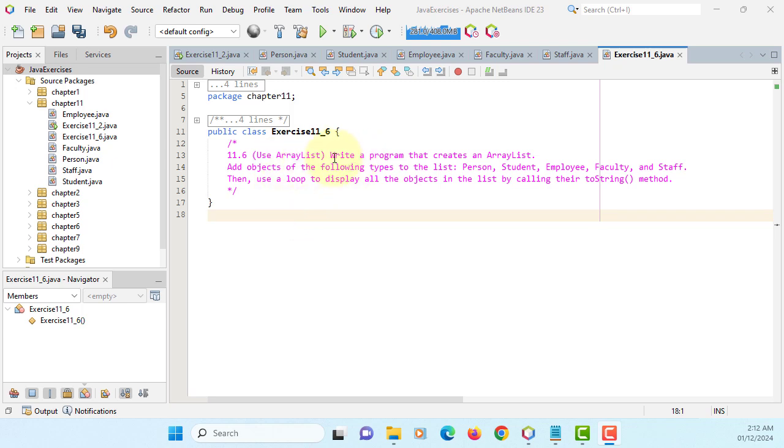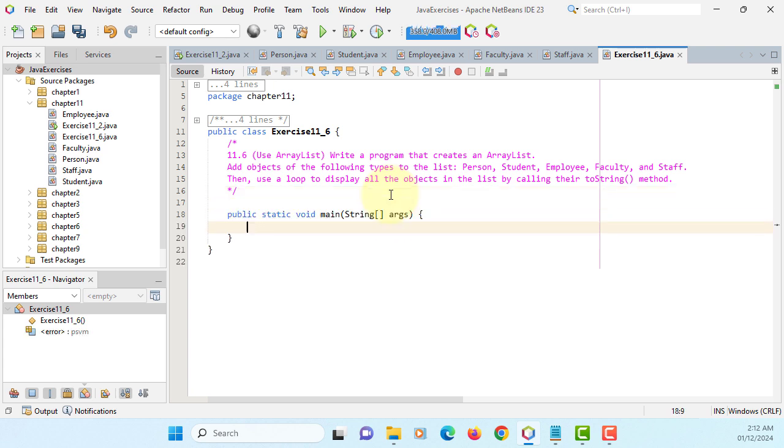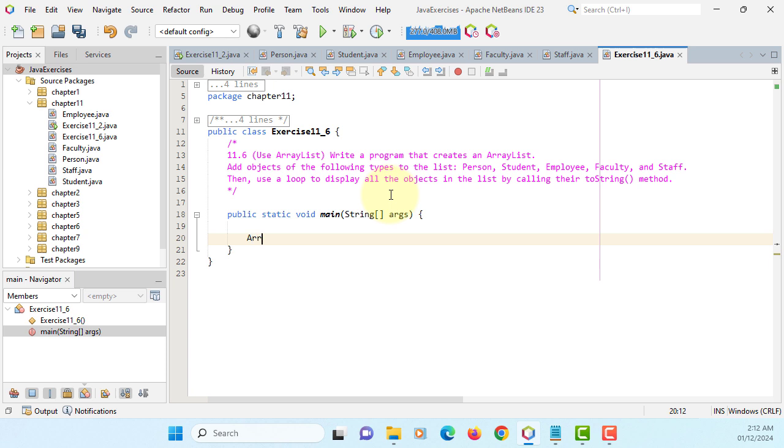In this exercise, I will use ArrayList. We are going to save 5 objects according to hierarchy. Then we are going to use toString method to display. Let's declare ArrayList.